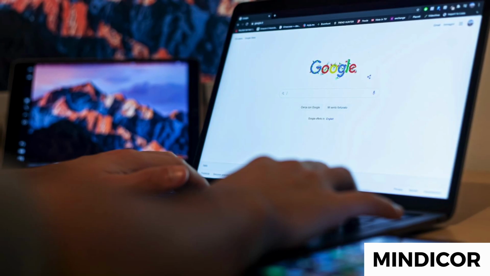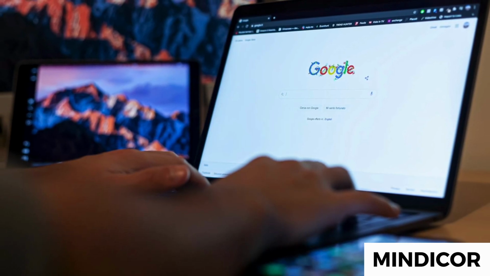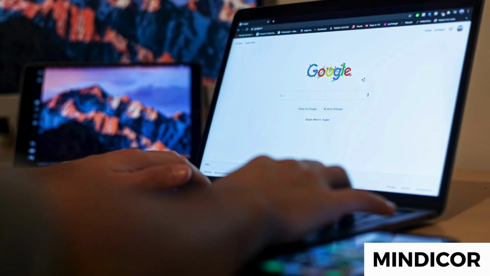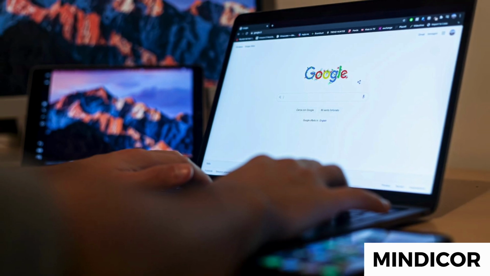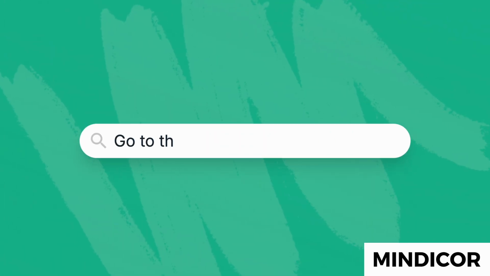Need to manage your organization's Google Workspace settings? Here's how to log into the Google Admin Console quickly and securely. Go to the Admin Console. Open your browser and visit admin.google.com.